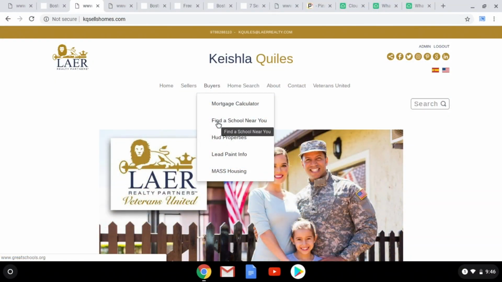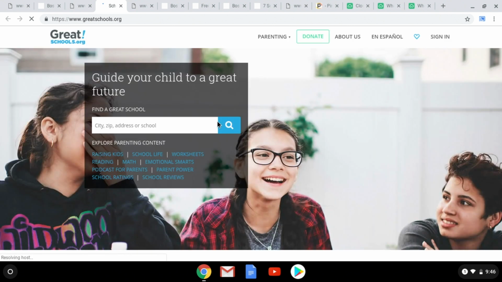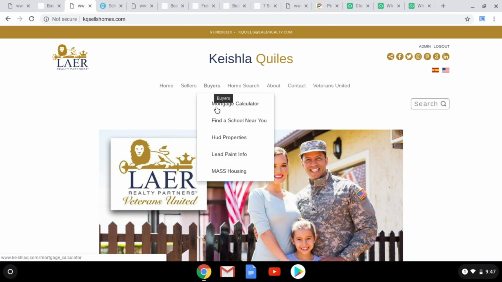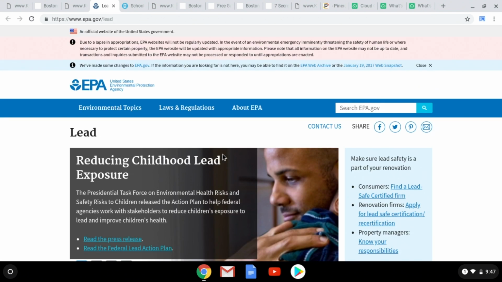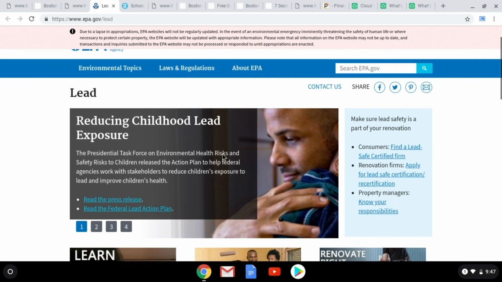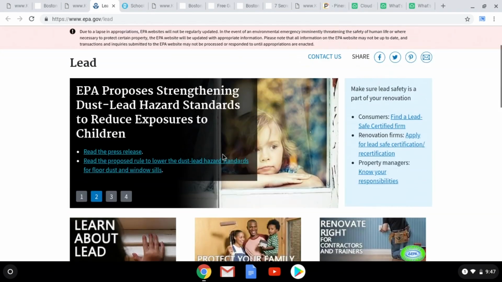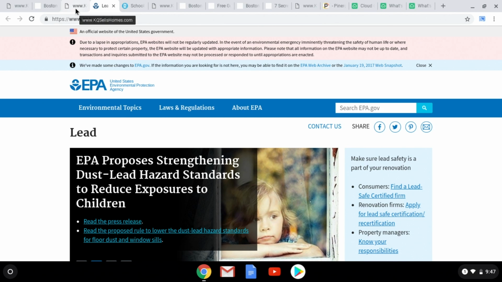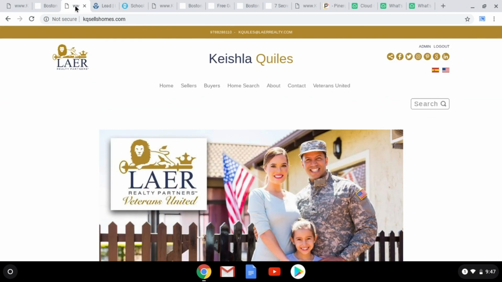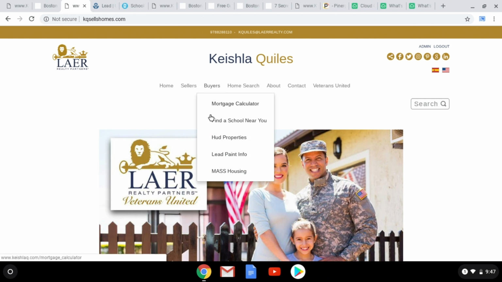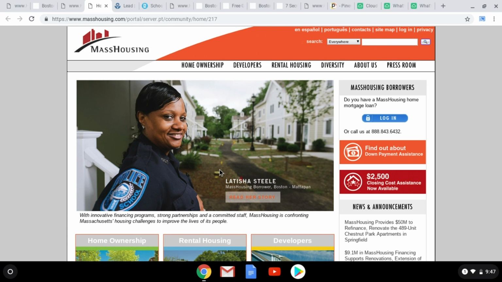And I did a mortgage calculator, find a school near you. So this is just links to other pages, greatschools.org. I think there's one for lead paint information. This is a biggie nowadays, so it's right on my website. It's just another link to another page to let them know about the legal process and how it works. Just information about everything, so that way your website is the go-to place with all their resources. Mass housing as well for the buyer section. Again, another link that goes to just another government page.